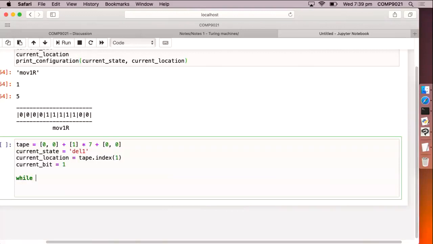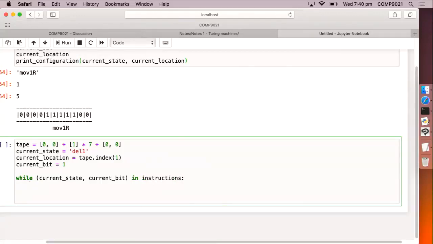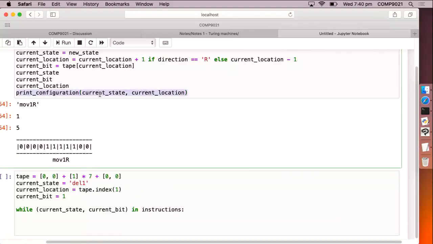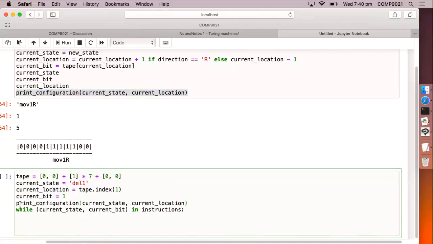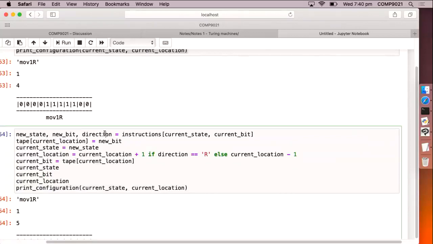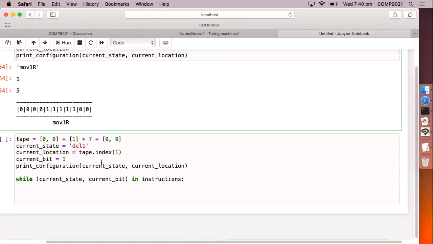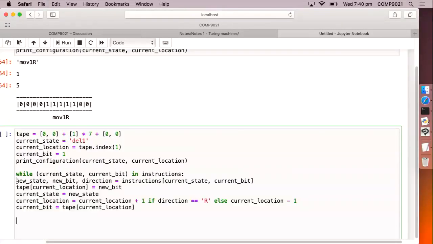So while, so as long as some condition is true, what condition should be true? As long as current state and current bit is one of the keys of my dictionary. All right, so first I print configuration with these to start with. Then I execute all that. So since it is in a while loop, I have to indent.